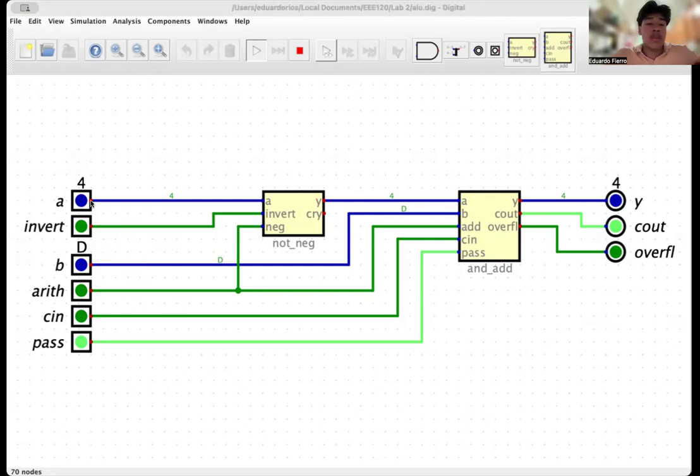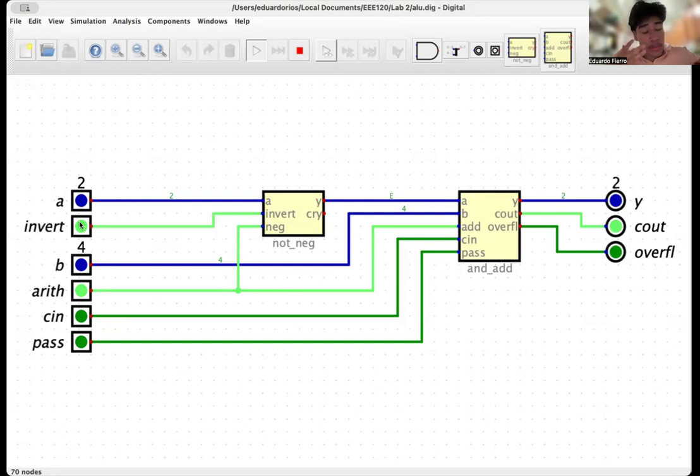Arithmetic, like for example, if I want to do 2 plus 4, and I press the arithmetic, and I take away the pass, it's going to give me 6. Now, if I invert 8, it's going to give me the two's complement of 2. But now it's saying -2 plus 4, which is just 2. So that's how that one works.